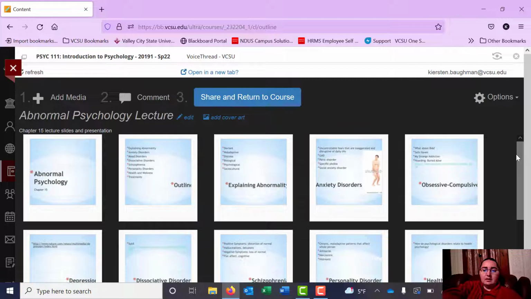Now, if I were to save this in this step 3 here, share and return to the course, then I, at this point, do not have any audio or video in addition to my slides. So if I were to just create this VoiceThread stopping where I'm at, then there wouldn't be any additional information. It would just be the slides alone. And as we know, that's not as effective. So you can click this comment piece, and this will open up different options, which I'll display actually in a different VoiceThread. But I do want to draw your attention to this step 3.